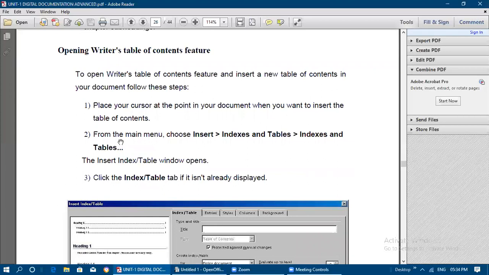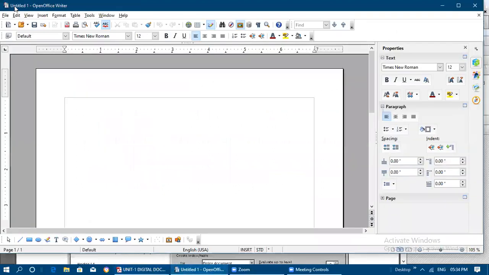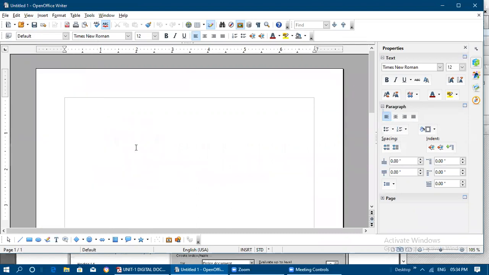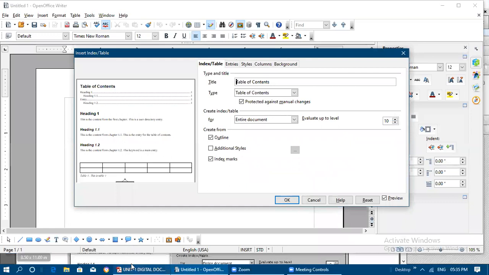Then, from the main menu, choose Insert, Indexes and Tables, and Indexes and Tables with three dots. See, like this: Insert, Indexes and Tables. From there we need to open Indexes and Tables in order to get the dialog box. Like this, the Insert Index or Table dialog box will appear.